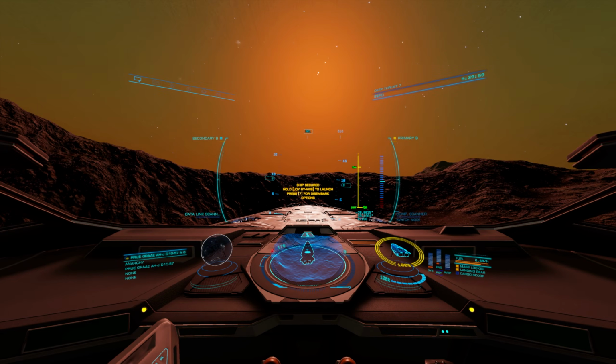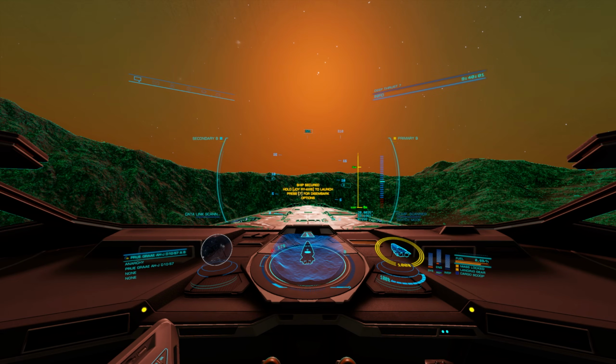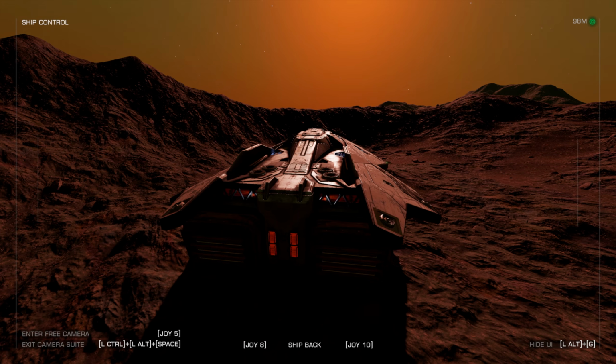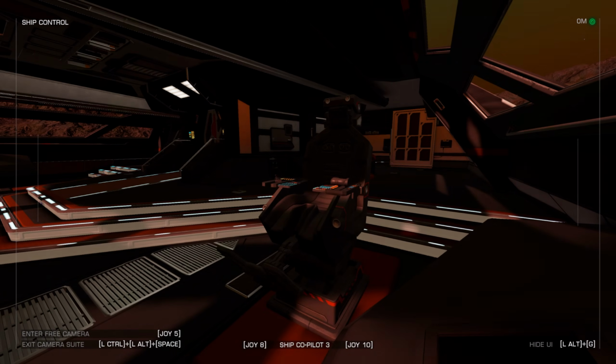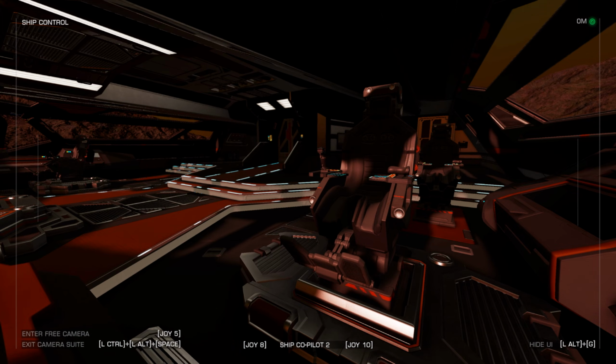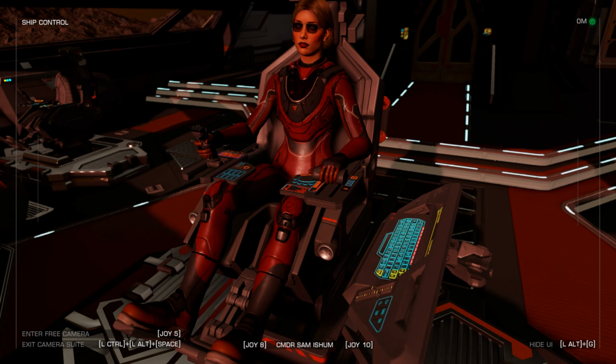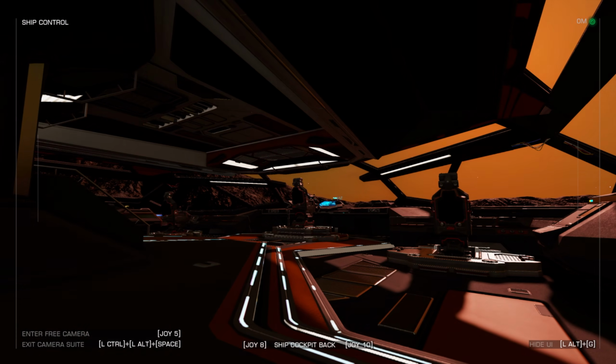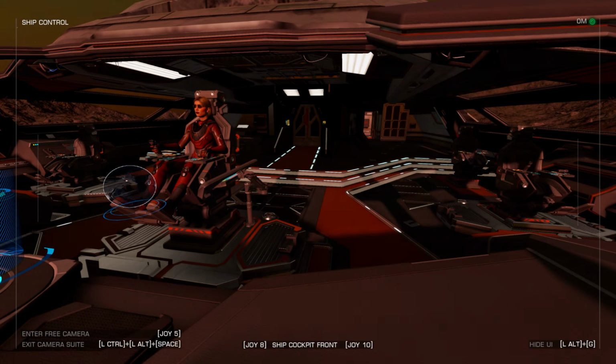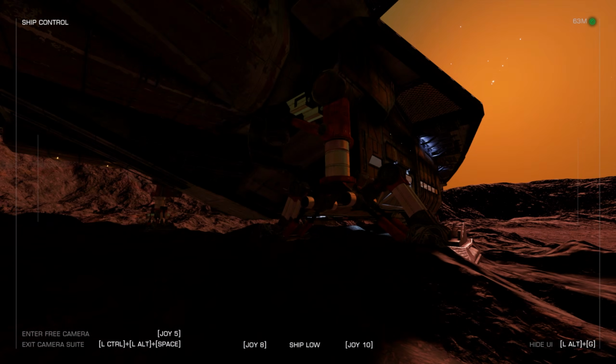We're back in the ship. We go into the camera mode. This is the standard default rear view. We can go forward, ship front, co-pilot, co-pilot 2, co-pilot 1. This will change depending upon your ship and how many co-pilot seats you have. Looking at your own commander, another commander view, on the back of the cockpit, cockpit front, ship below, ship back.